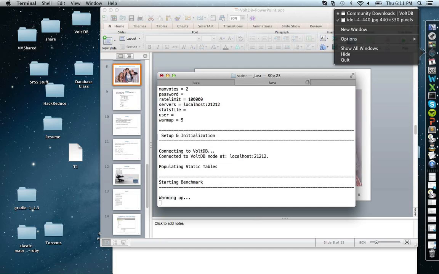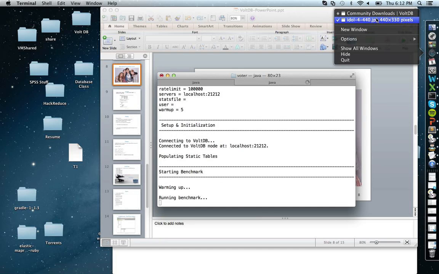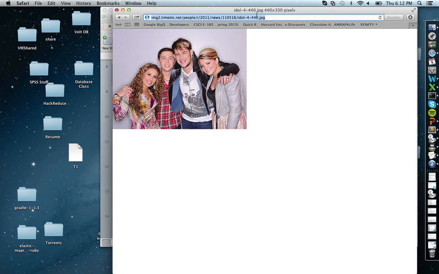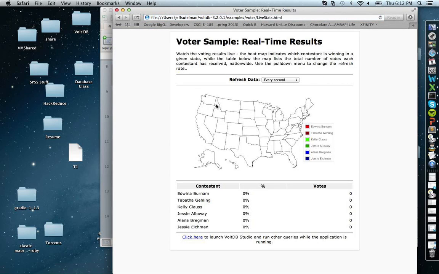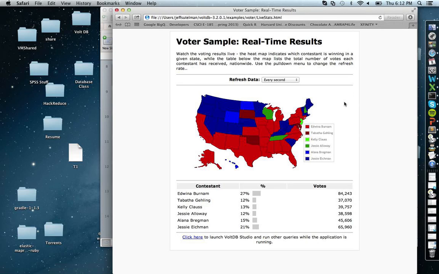Now a cool little thing included in here is this HTML file, livestats.html. It's included in your examples folder, and it updates in real time with our votes. So far, it looks like a good night for Edwina Burnham, and you can just watch the votes coming in here. The red contestant Edwina is doing well in the south. Alana Bergman is doing well in the northeast and the northwest. This is going to be right down to the wire. Jesse Eichmann, Edwina Burnham, they all look like they're going to be pretty close.